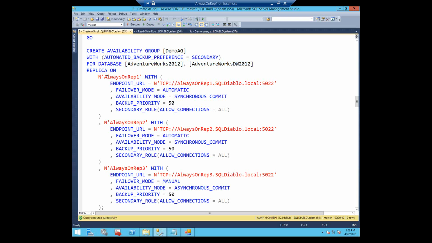And then now we have Replica on, and we have a clause for each of our replicas. So Replica 1, and we tell it how to get to it. So we give it the endpoint URL, and this is how we get to that database mirroring endpoint. We then tell it what failover mode it will be. It's automatic failover. So Replicas 1 and 2 are both automatic failover. Because of that, they're also synchronous commit for the availability mode. And you'll notice that Replica 3 is manual failover because you can only have 2. And it's asynchronous commit because it's distant, it's not nearby.